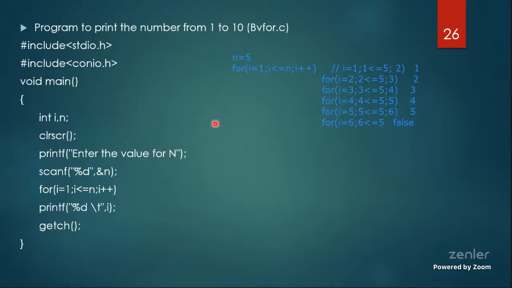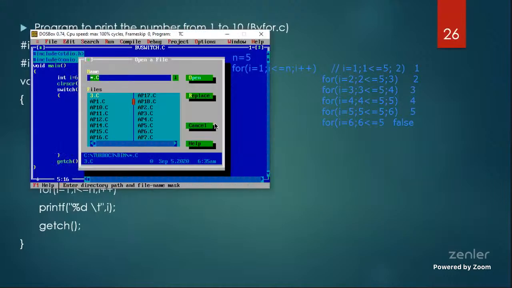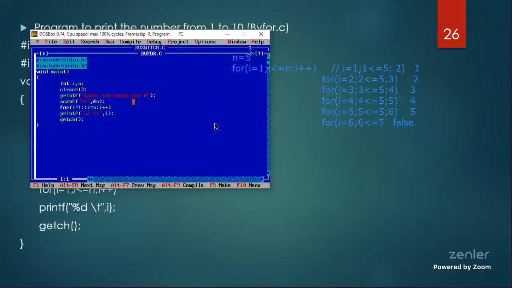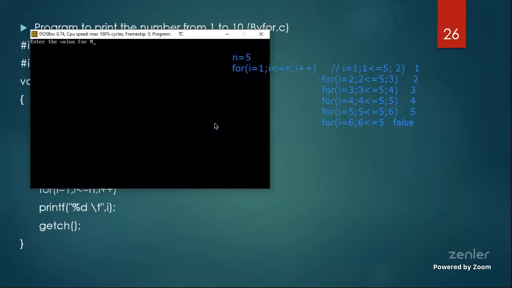So let me go to this program now. I hope you are able to see this screen. Correct? So now I have the same program here. Let me compile and run the program. When I run it, it is asking me to enter the value for n. When I enter 5, you can observe 1, 2, 3, 4, 5 is printed.